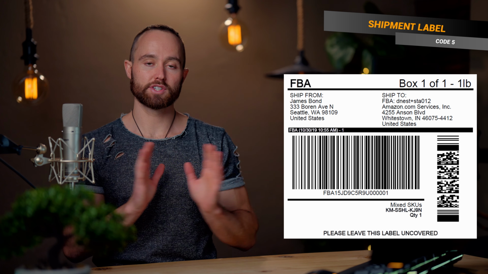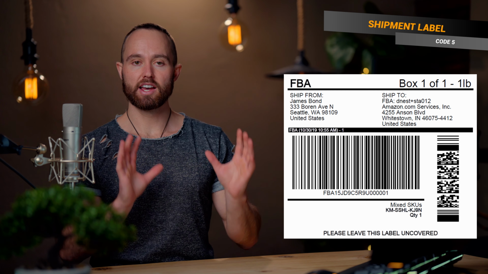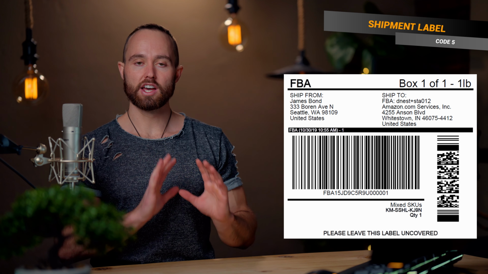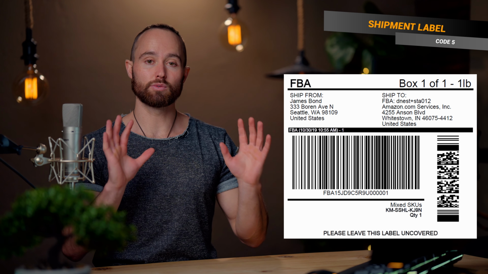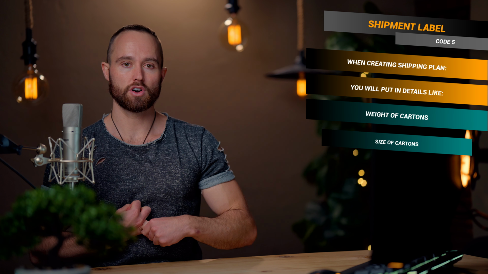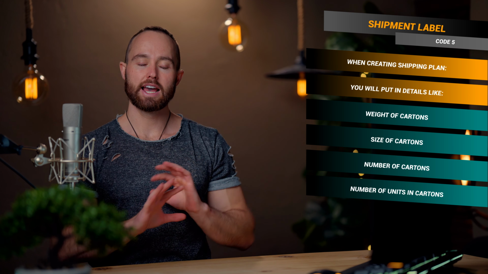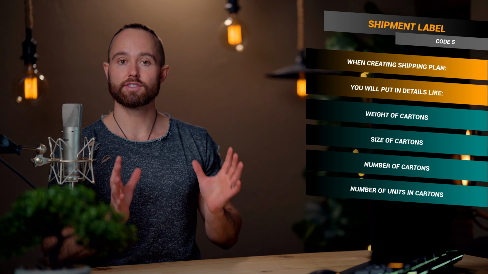And it's also going to give Amazon info on whether this is a case packed shipment, which is going to say single SKU, or if it's an individual product shipment, in which case it will say assorted SKUs. So it just gives them info on that box and what's inside of that box. And all of that's going to help Amazon easily receive your inventory into the fulfillment center and process it into your available inventory. So when you're actually creating that shipping plan, you're going to put in details like the weight of your cartons, the size of your cartons, the number of cartons, and the number of units in each carton. And all of that is going to help Amazon produce this shipment label.